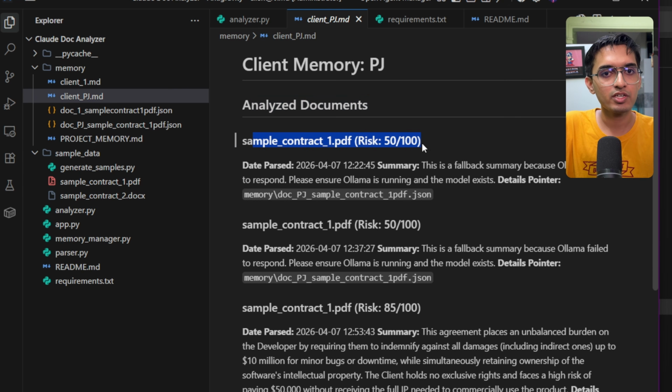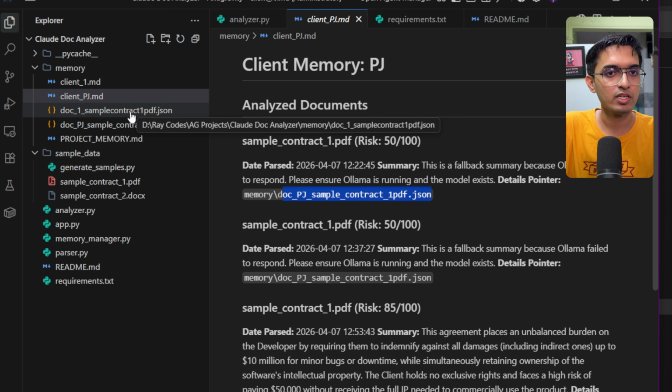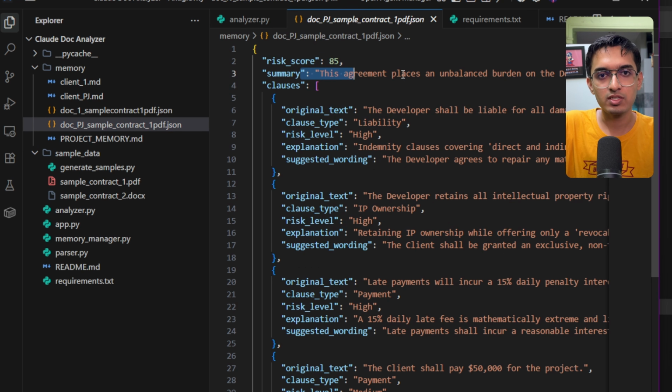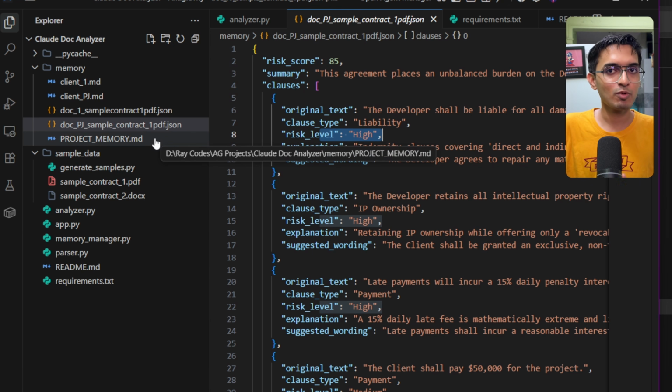So I would analyze sample contract.1, the date passed is this, summary is this, and the detail pointer is also stored in this document.json, which I can again open and see that the risk score is this, the summary is this, and for all the clauses, original text, clause type, risk level, explanation, and the suggested rewording, or everything is saved here. So you see the 3-tier memory system here.